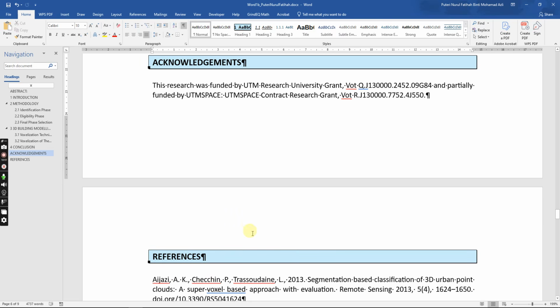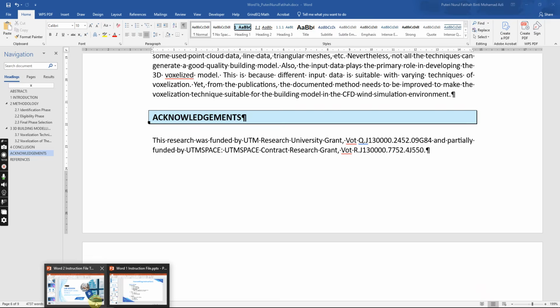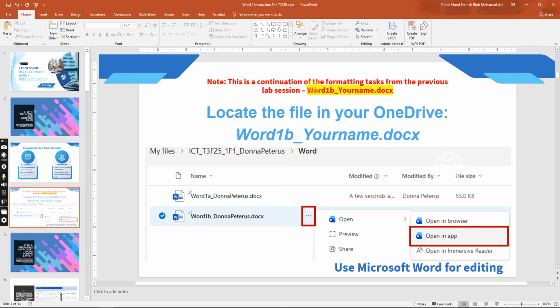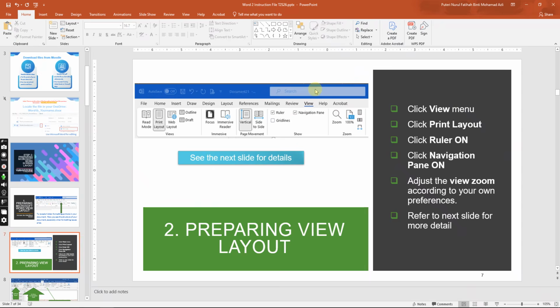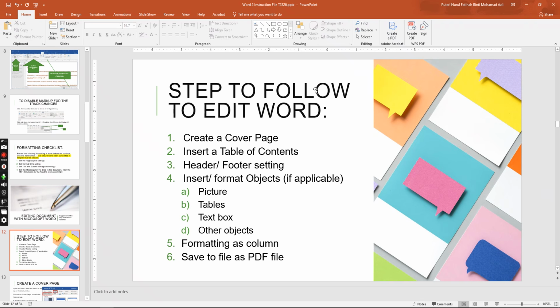Alright, now once you're done this part, right, okay, we can continue to the next task, which is, okay, we go through here. Okay, your next task is, let me go through. Okay, so the next step that you have to do is you have to create a cover page, insert a table of content, include the header footer setting, and then insert format or object. Okay, format or object here, and also format as column. So and then after that save to PDF.